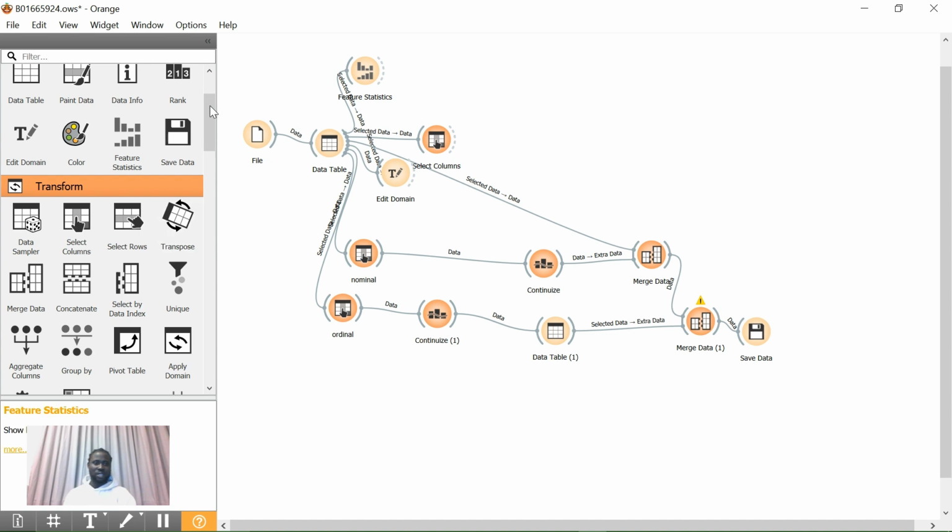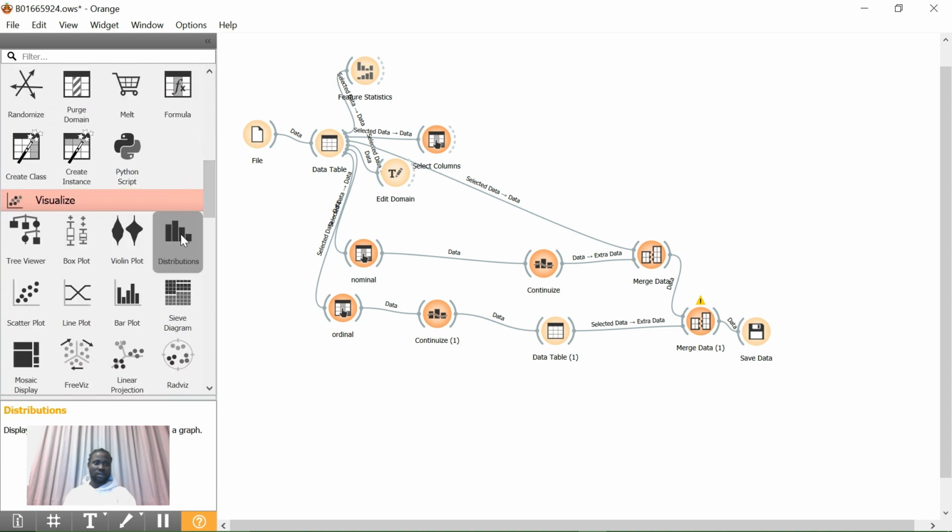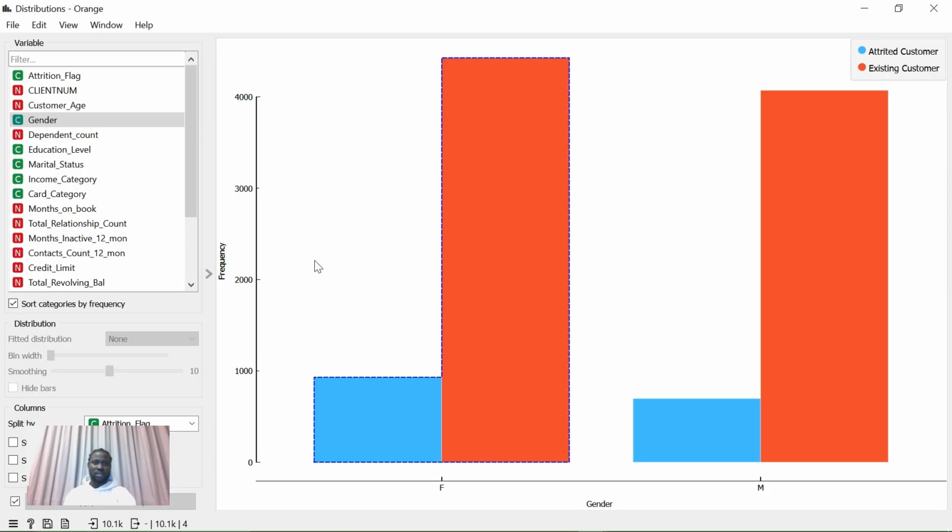So this is very useful, giving us a statistical idea about our data. Okay, so now you can also check the distribution to see how our data is distributed. So now you can have the distribution widget. You connect our data to it as you did, then you open. Okay, so now you split our data against the attrition flag.